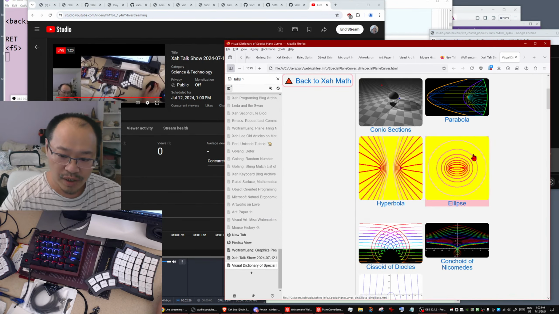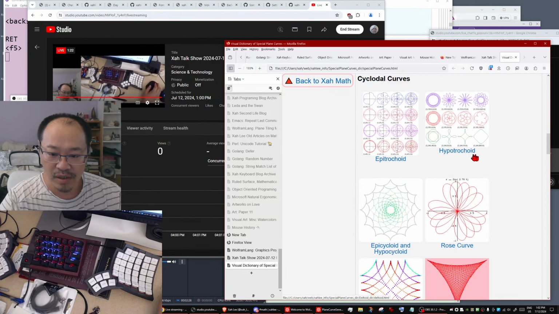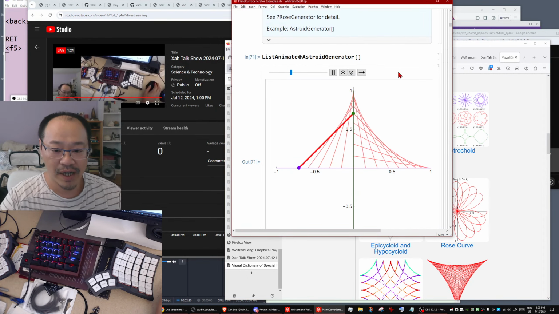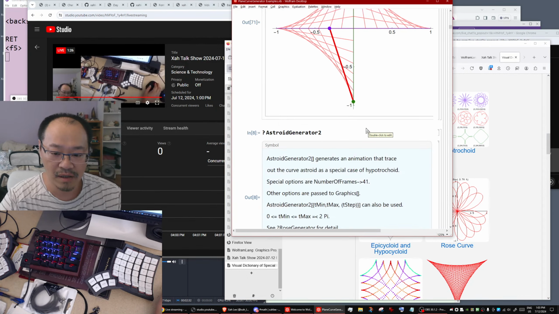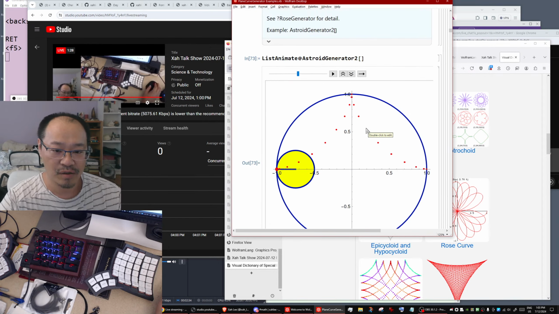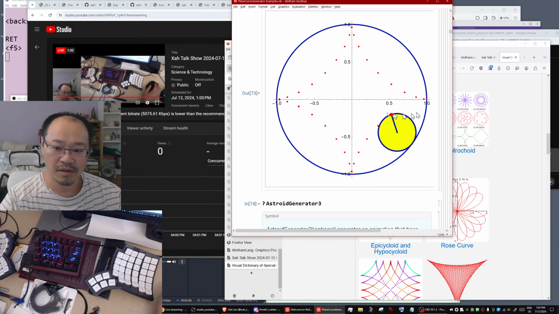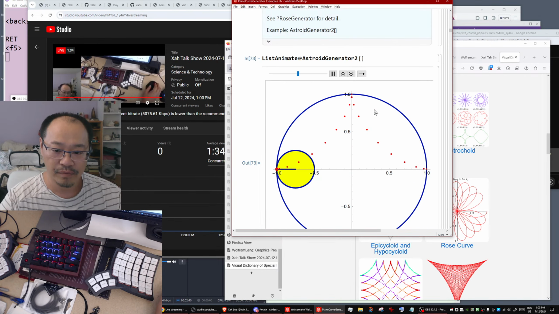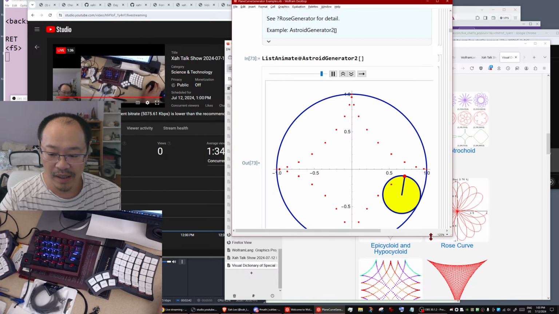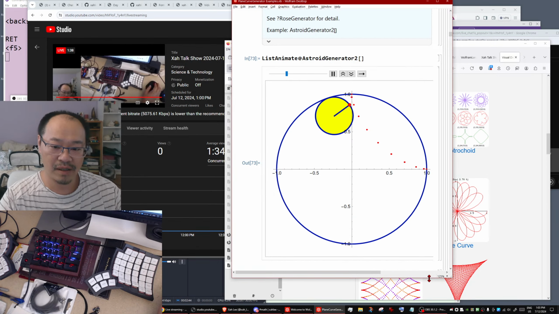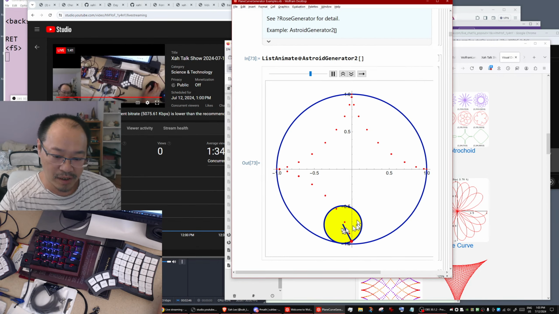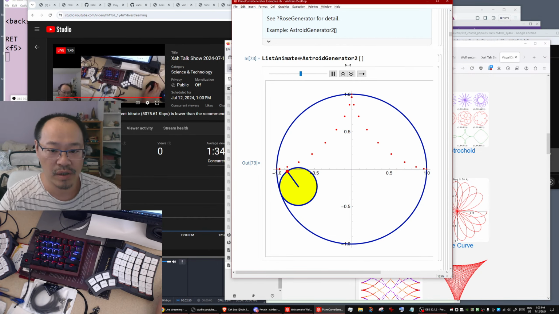So let me show you what the asteroid curve is. The asteroid curve is very interesting. In fact, let me just do it interactively. So this is an asteroid. You see, when you roll a circle around a bigger circle, then you get this asteroid. The point on the rolling circle creates a trace of the asteroid.